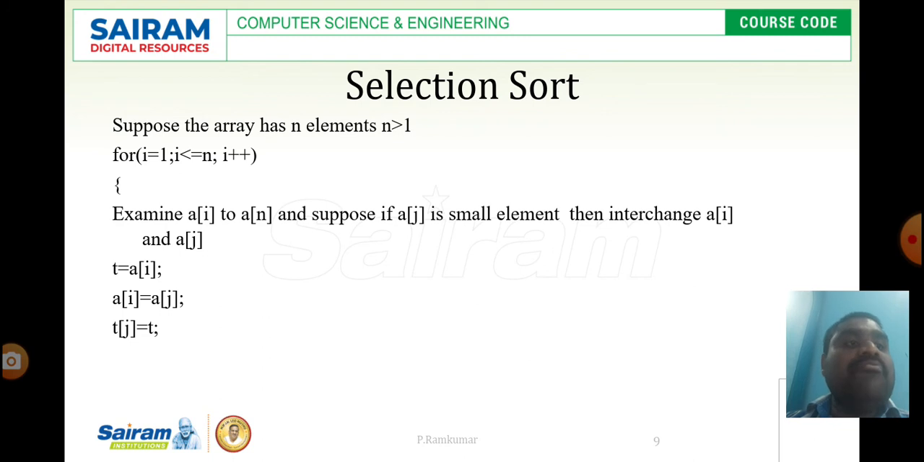For that case I am introducing one temporary variable called t. t will be assigned a of i. For example, a of i has the highest value, but that will be assigned to t. Then the smallest value will be assigned to a of i. Afterwards the temporary variable, holding the highest value, will be assigned to a of j. So automatically the numbers will be swapped.